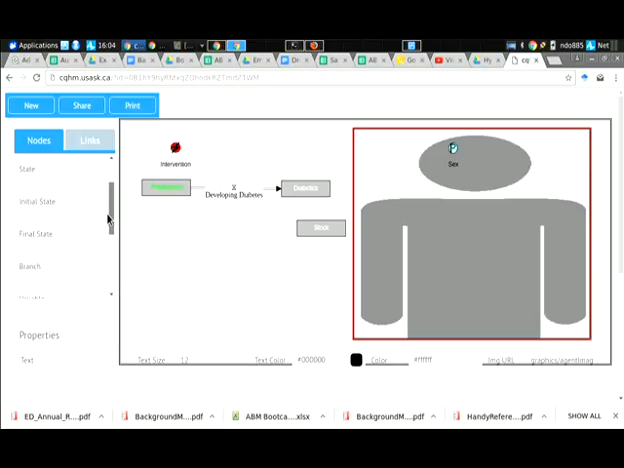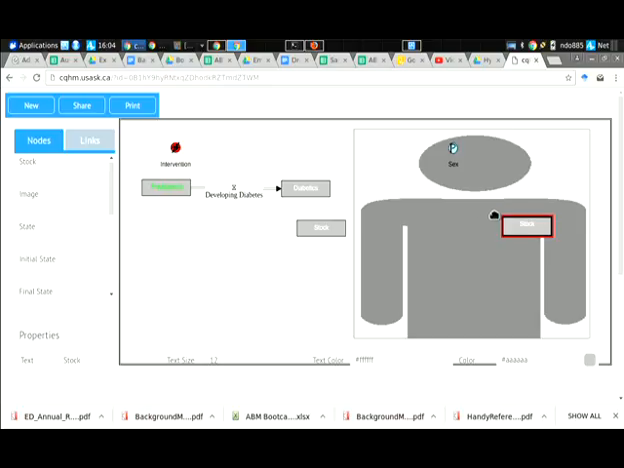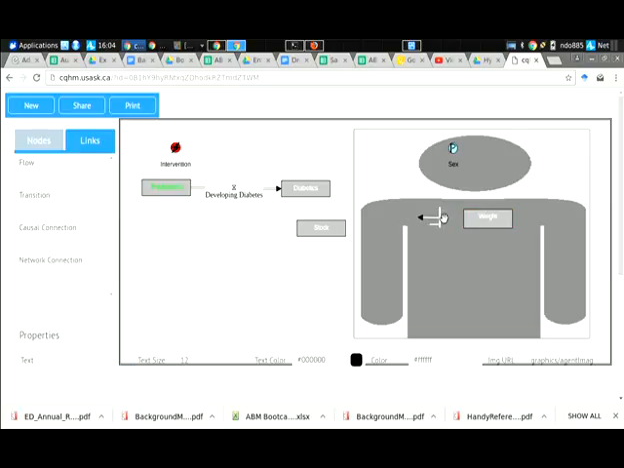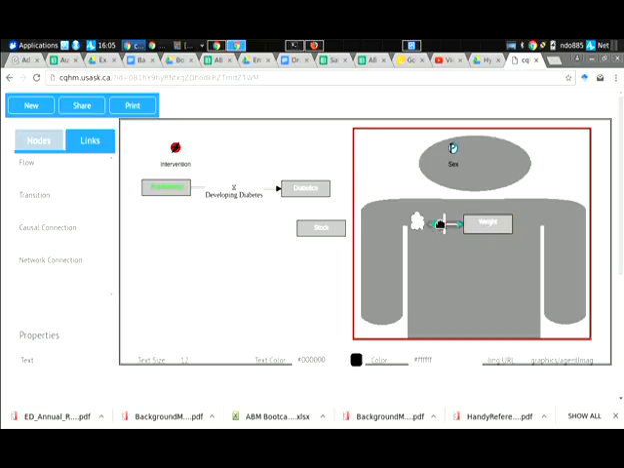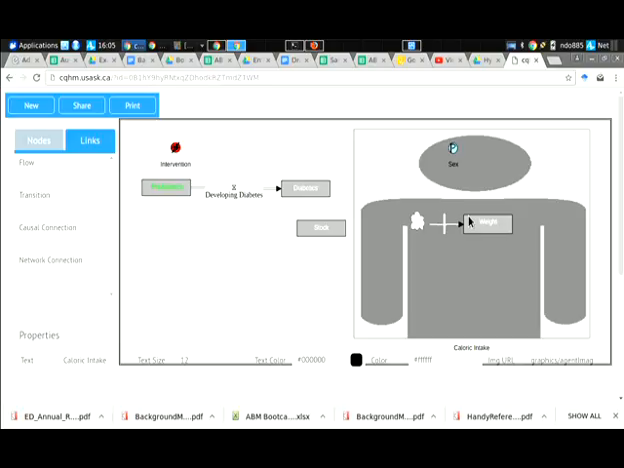I might alternatively have a stock associated with the agent, which specifies their weight, for example, right? And I might have a flow into that stock here, which will illustrate their sort of caloric intake or something along those lines. So caloric intake. Oh, I labeled the agent as a whole. Okay, that's not what I wanted.